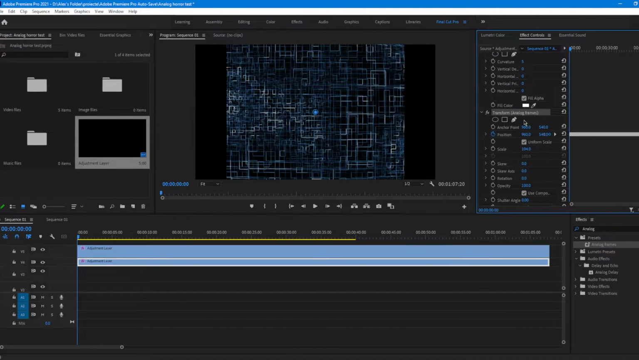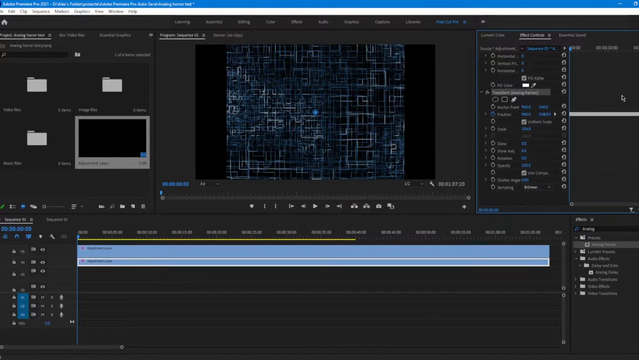I basically call this effect analog frames, and this effect makes the entire screen move extremely a little bit to look like it's an old film. And the way I did this is I basically put a transform effect. As you can see, it's actually a transform effect, and I keyframe the position to change a little bit from a few frames. So let's see.